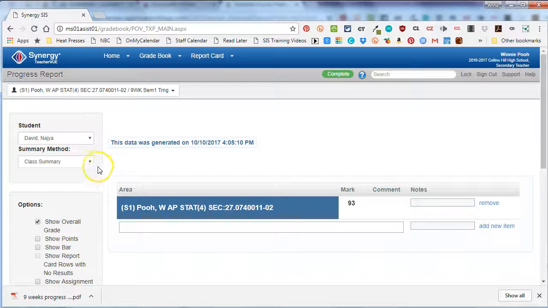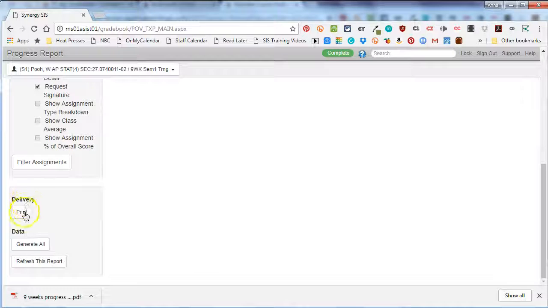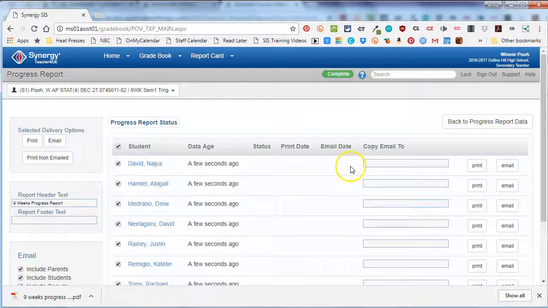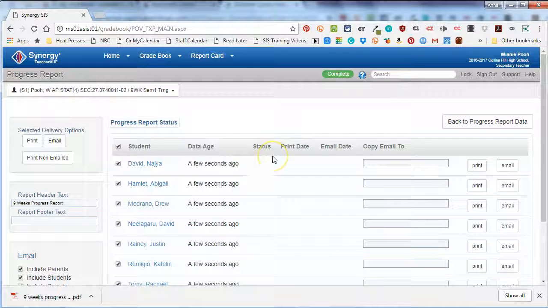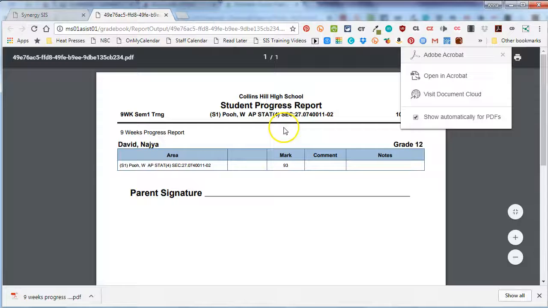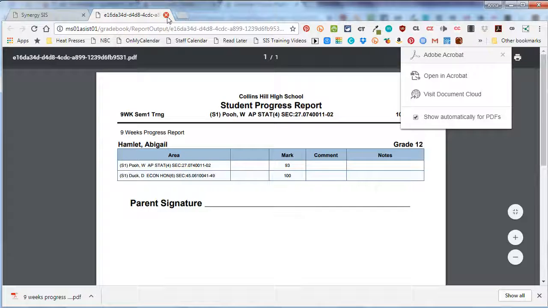That's this student. I'm going to scroll down where it says delivery. I'm going to click on print. You want to get to this page that has a list of all the students, and that's how you get to it, by clicking under delivery, clicking the print button. Here you can preview what the progress reports are going to look like for each student by clicking the print button next to a student's name. And it's going to show you a summary of what that student's progress report looks like.